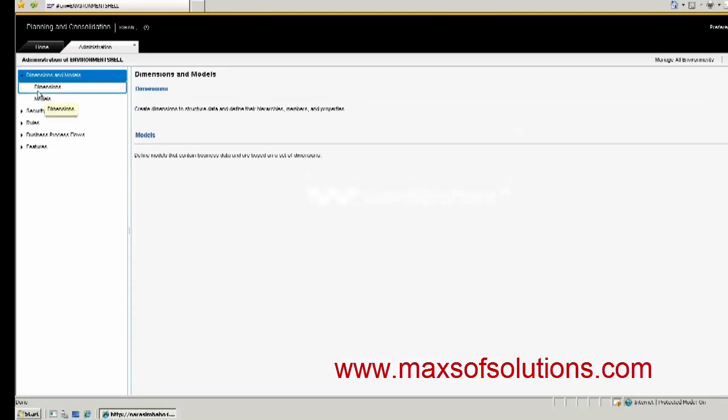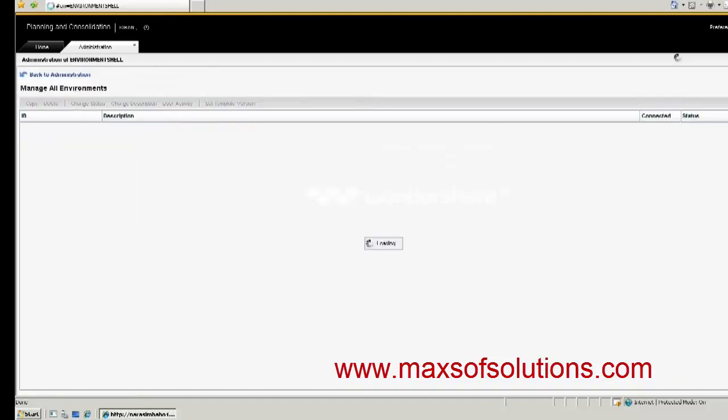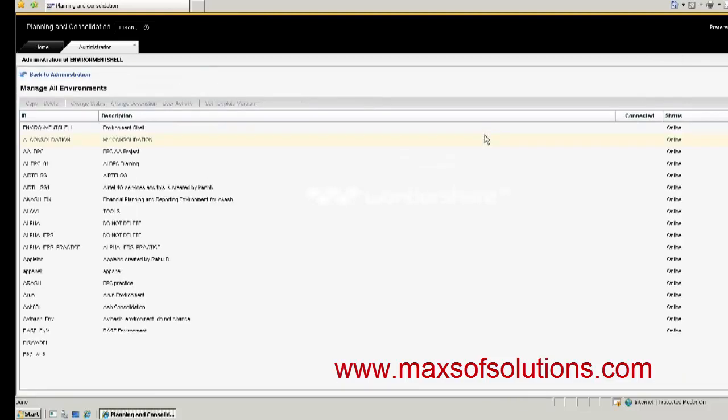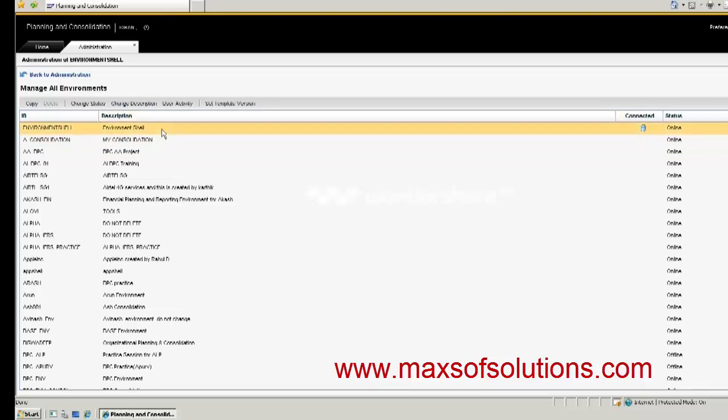Now click on manage all environments. Click here. Now select this particular environment shell. What we are going to do is copy this particular environment shell. We are going to create a new environment.